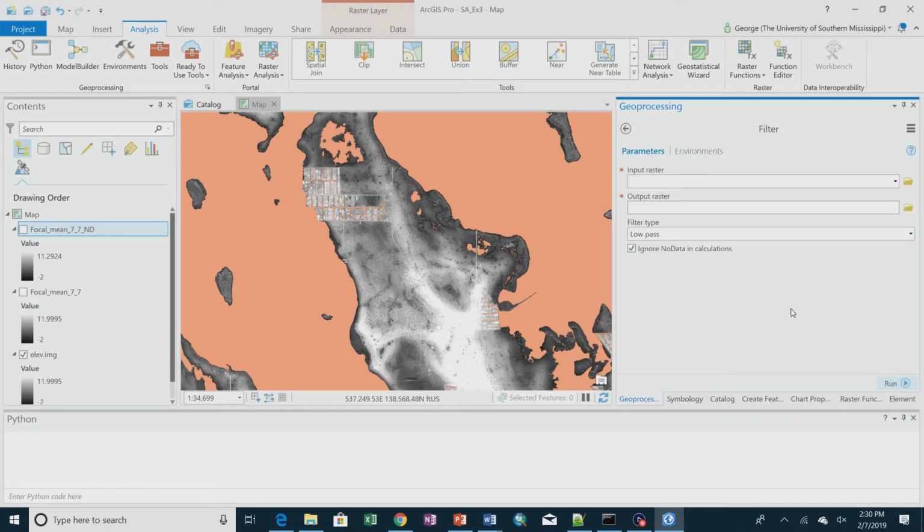Filter is the way that you can do a low pass filter, which is basically a neighborhood mean, or you can do a high pass filter. So if we want to take our original elevation data set and find spikes or pits in the data, we can do that using the high pass filter.